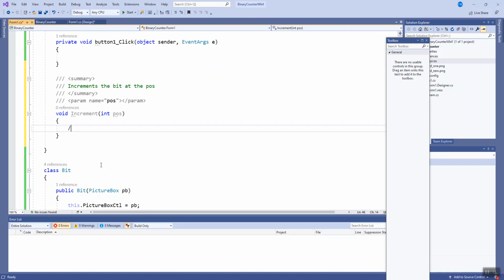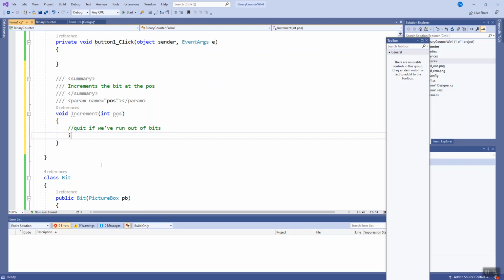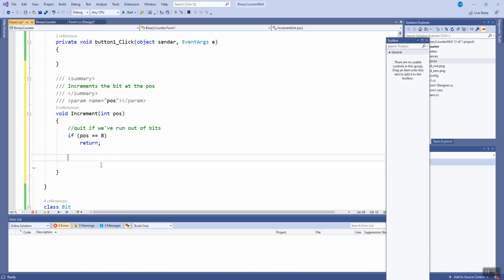So let's just check for our base case first. Let's just say quit if we've run out of bits. So if the position is equal to 8, there is no position 8. They go 0, 1, 2, 3, 4, 5, 6, 7. If we're trying to carry into position 8, we're done. Return. Some people would argue it is bad to return out of the middle of the function. I would kind of agree, except that this is a small function and no one's going to have any problems figuring out what it does.